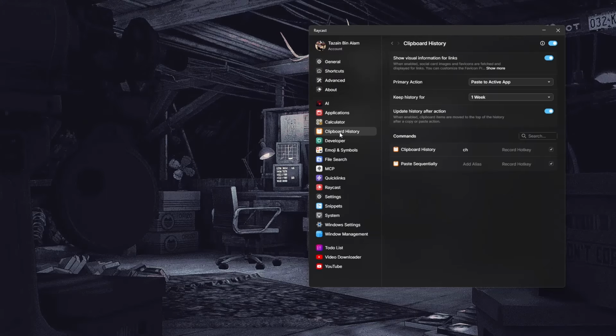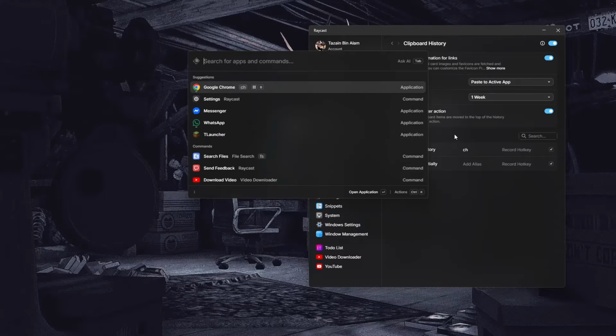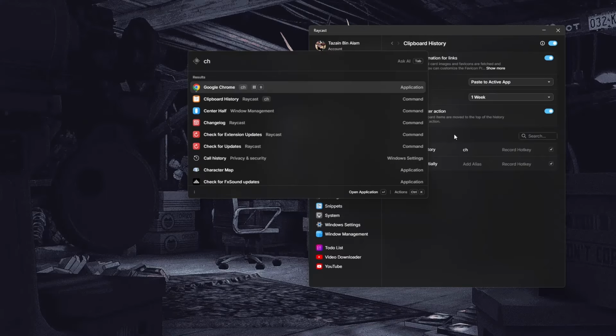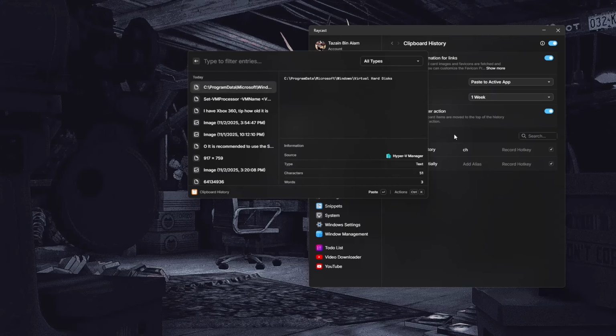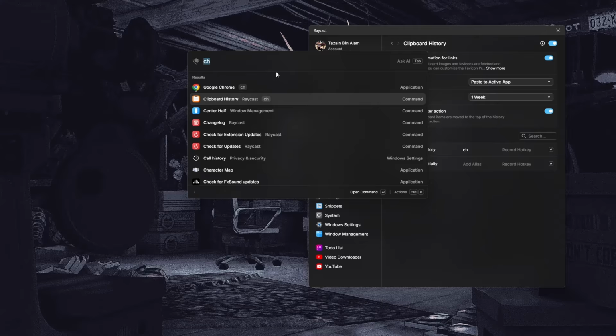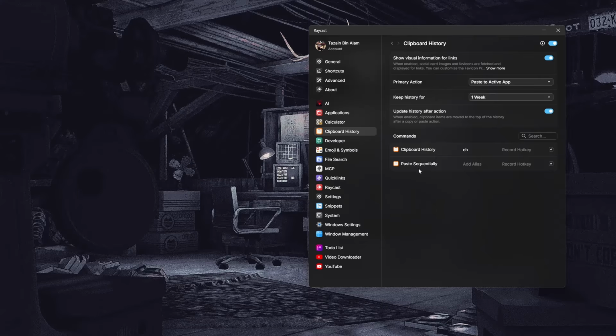Then we have clipboard history, obviously. So clipboard history, I have an alias for it. If I just do this, if I do ch, I think it's conflicting. So yeah, I think I should change it. Anyway, if I do that, you can see there's all of my clipboard, everything that I have on my clipboard, and it does have a clipboard on its own, which will save everything you have copied. And it even has an option called paste sequentially. So it will paste everything on your clipboard, which is really great. I haven't tried this yet.